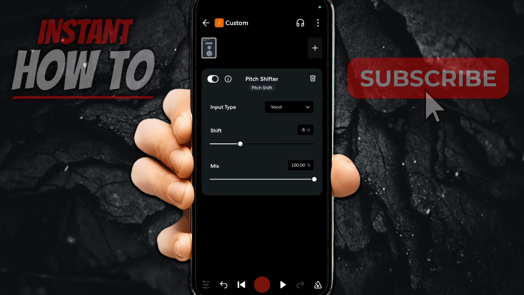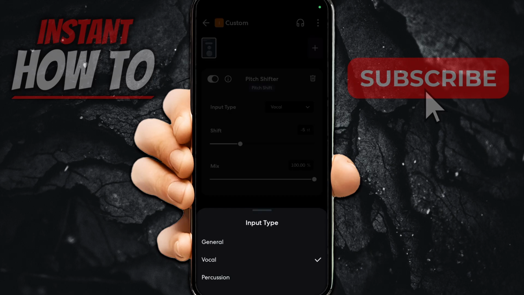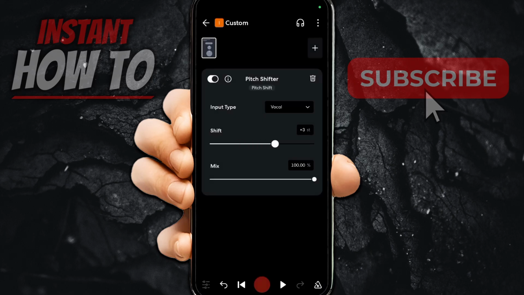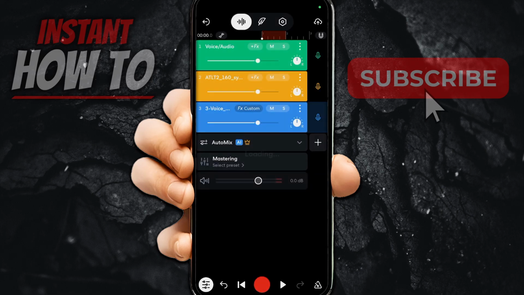I can go ahead and select the input type over here, and then I can select the shift over here. You can just slide this with your finger, and then the mix as well. And whenever you're happy, you can just tap on the button top left, and this is going to go back out, and now your pitch changer has been applied. So that's how to do it.